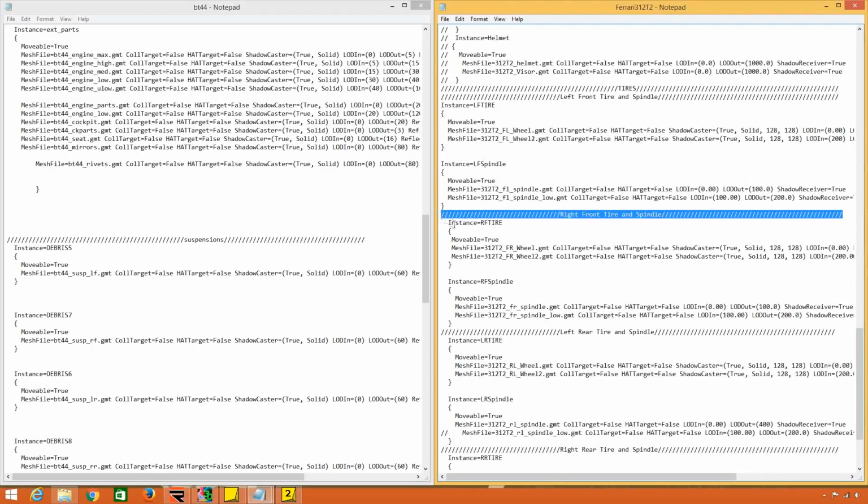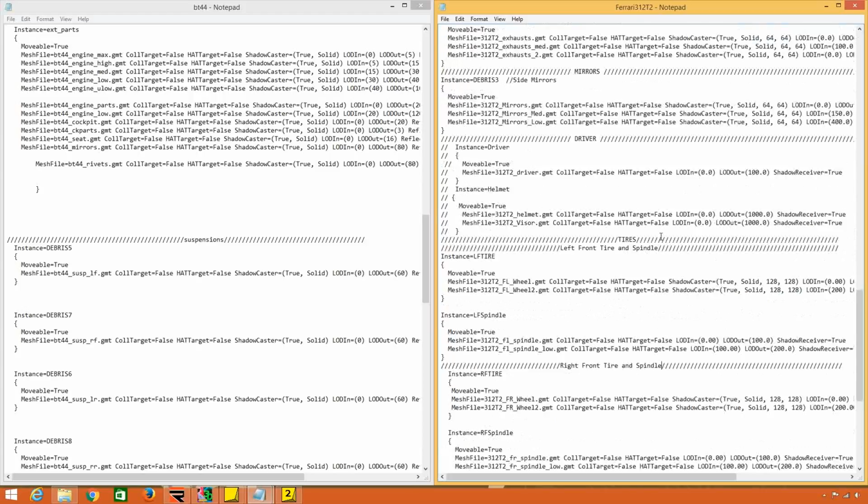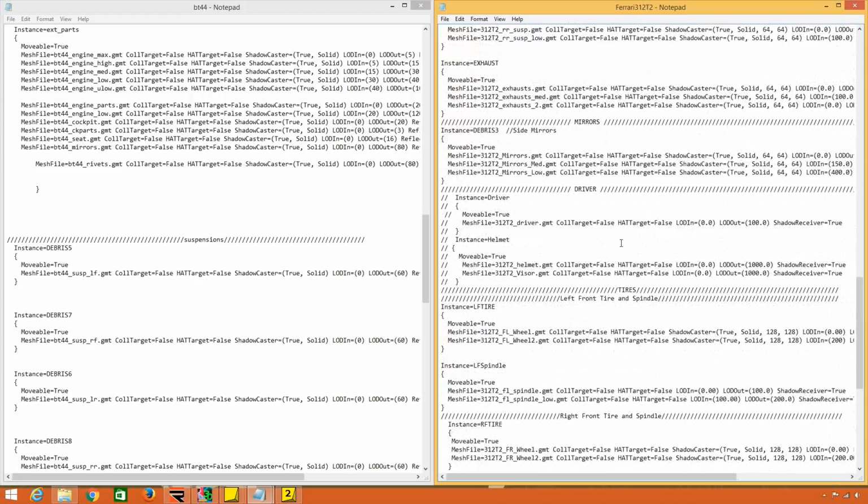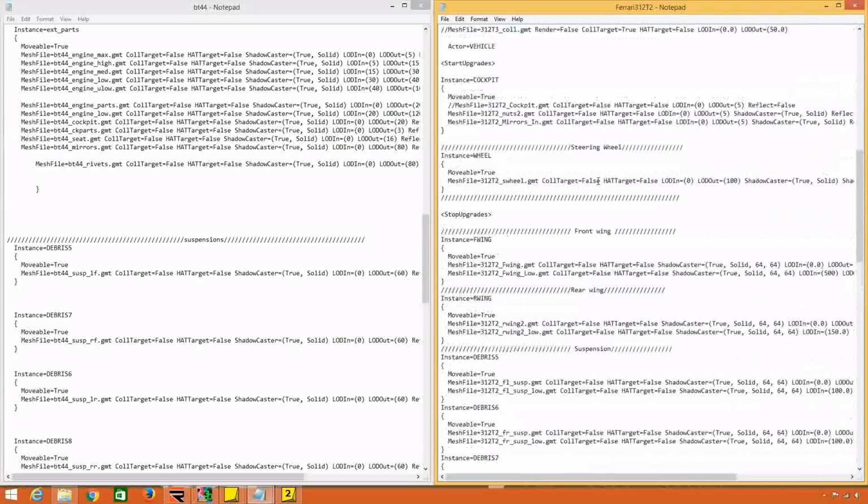Also, don't worry about this, it's just that the game doesn't read it. If you don't like it, you can get rid of it. It's basically just to tell you in more depth what it is. So right front tyre and spindle, okay, easy peasy. It doesn't change the game, doesn't make it stop, but you'd have to label each one effectively.